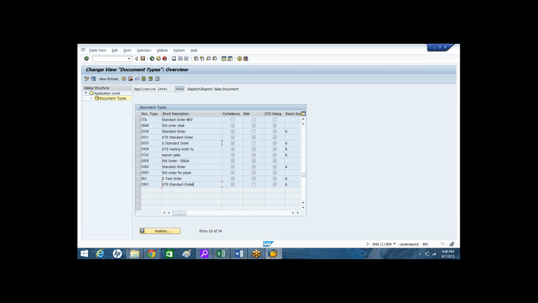If you want to add, you can go to the new entries. Or if you want to remove a particular document, for example, a document you found is not relevant and you don't want to transfer the sales orders of this document type, then you can simply delete it and save it. This way you can add a new document type or delete existing document types from the list.